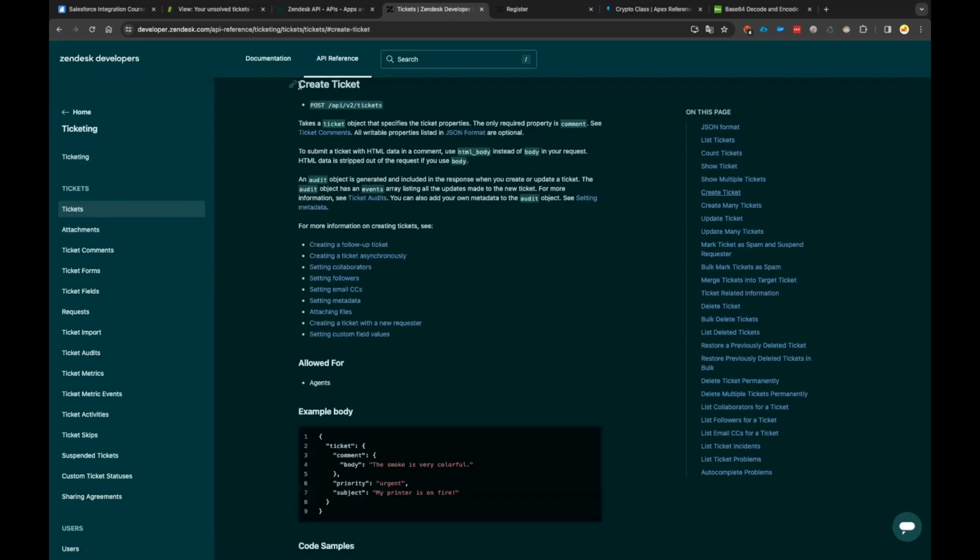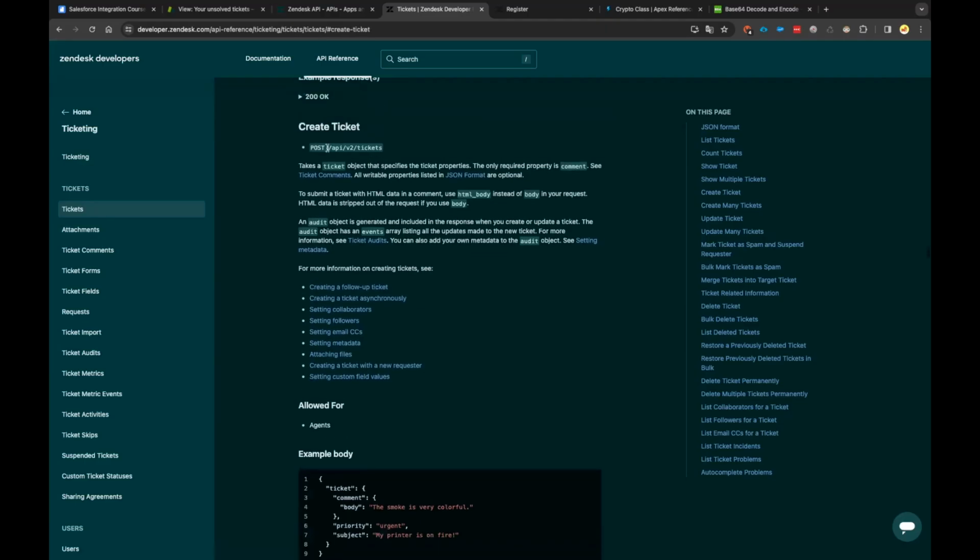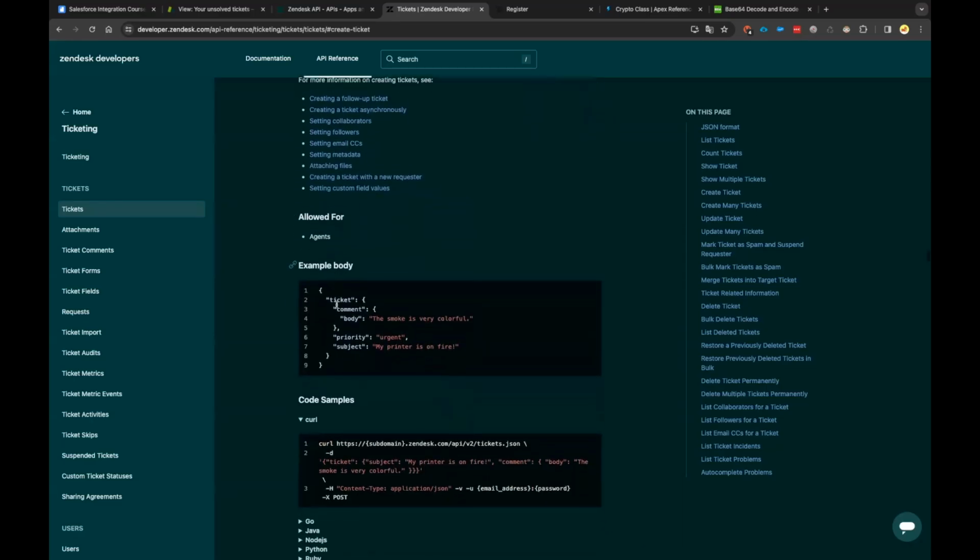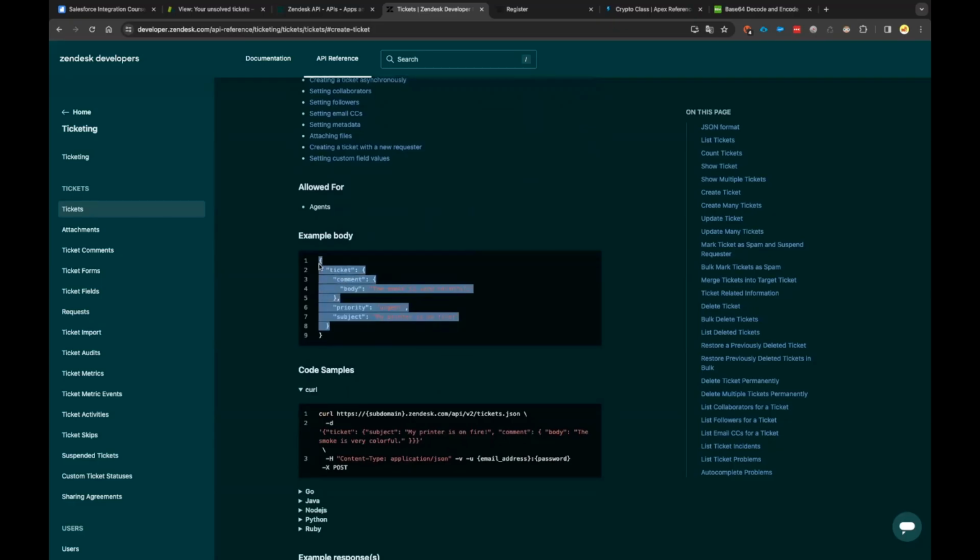If you go to create ticket, you would see that this is a post request. Post is the method, and this is the API endpoint. Base URL is, we know what our base URL is. Here is an example body for creating a ticket in Freshdesk. So far, we have seen how to use a get method, but now we are going to see how to use a post method as well.